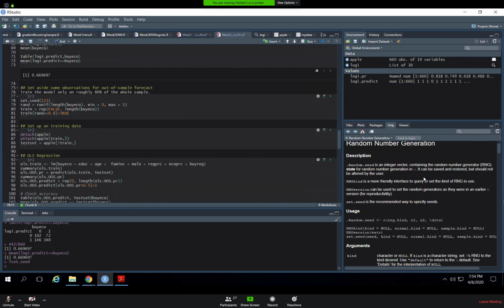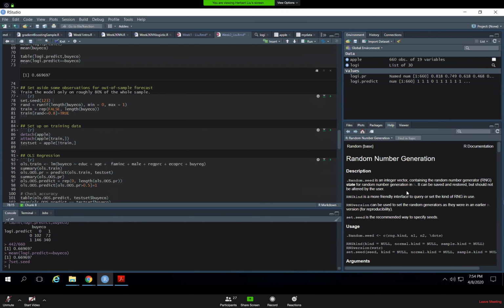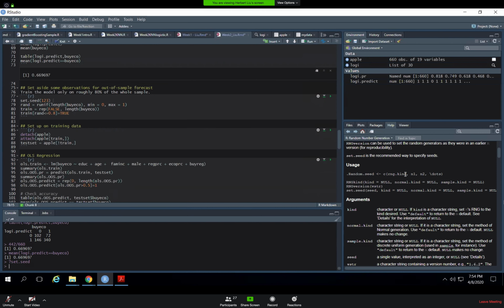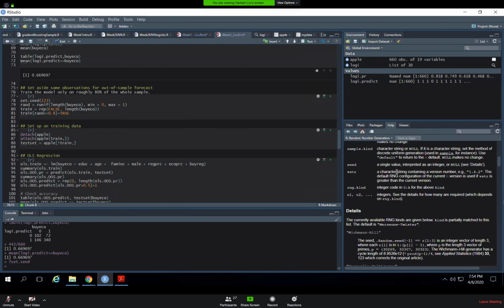The set.seed function is for random number generation. Every time you set the same seed, you will generate the same random numbers. Otherwise, you cannot generate exactly the same values, because the seed is randomly picked inside the program. You can set it to whichever number you want, but in order to get the same results as I got, you need to set the same value of the seed.